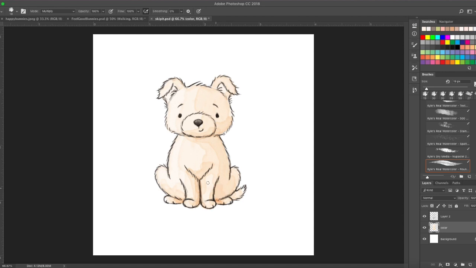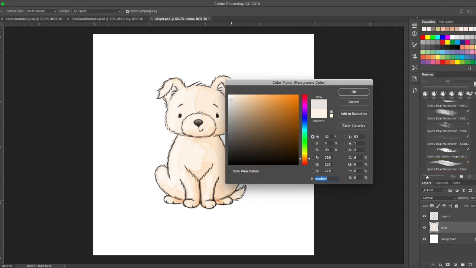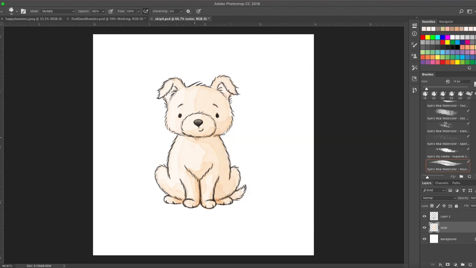Okay. I'm going to go for a little bit of grey. And I just like that, just to add that final bit of shadow. There we go.